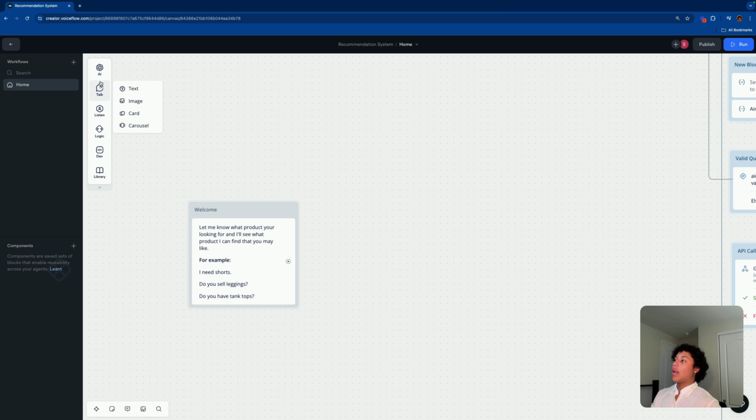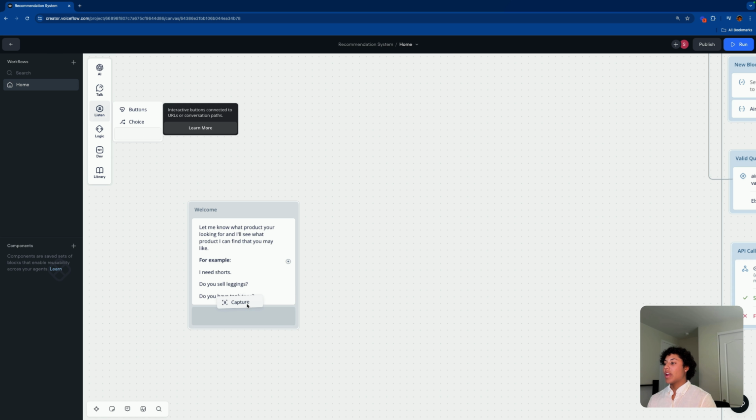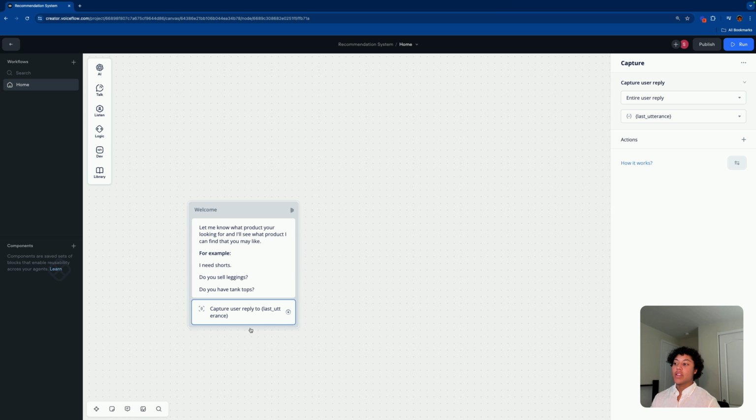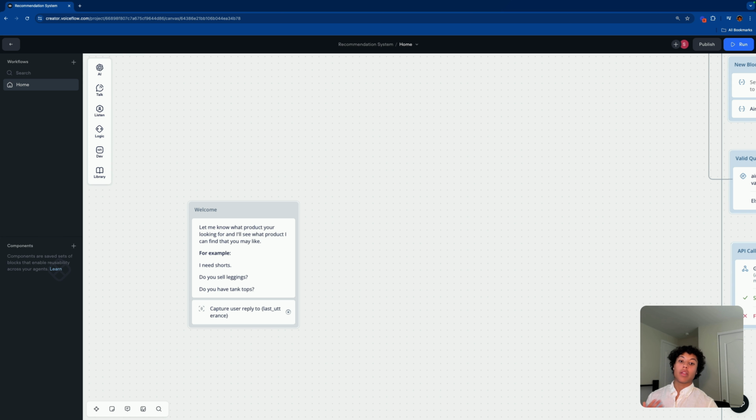And we're going to add one more block here so that we can capture what the user is saying. We're going to go to listen, add a capture block, and we're just going to leave this as is: capture user reply to last utterance. So that's the last block that we're going to add for this.